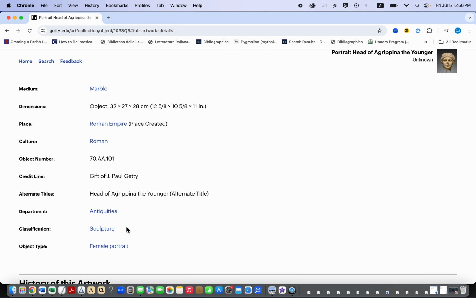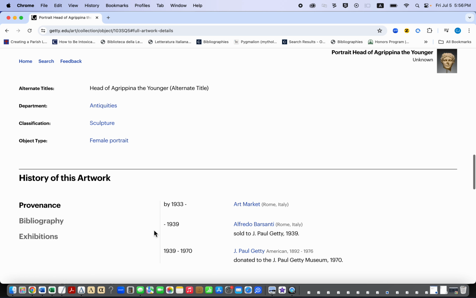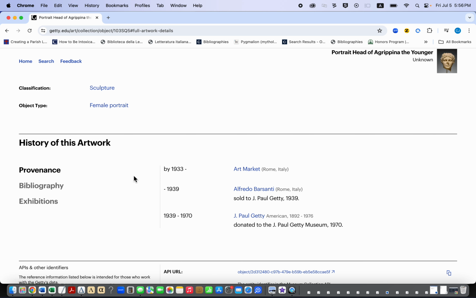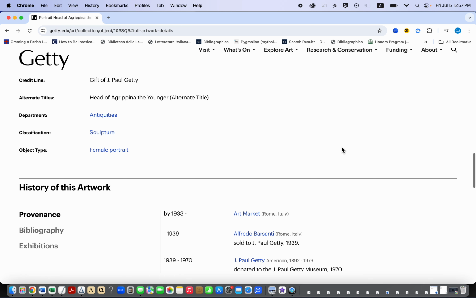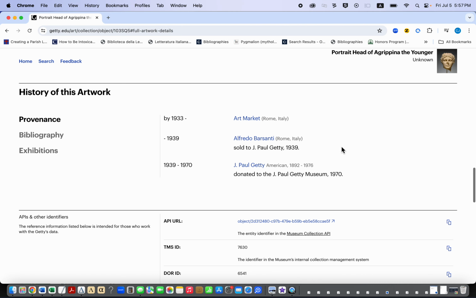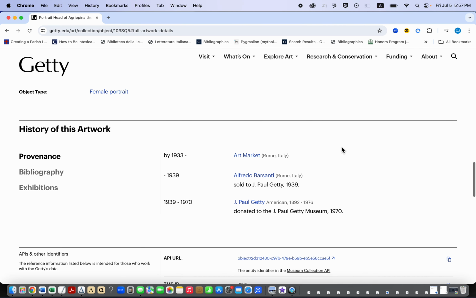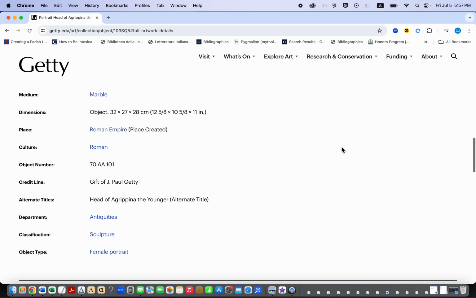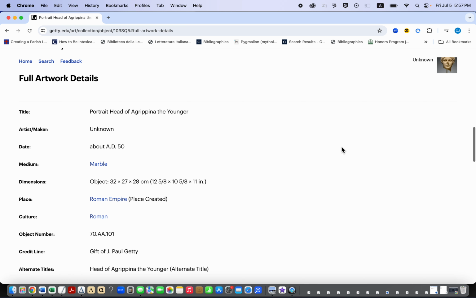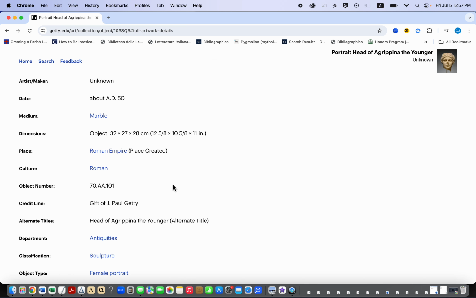Let's see. There's links here to give you some more stuff. There's the provenance, purchased at market in Rome and sold to J. Paul Getty by Alfredo Barsanti, and J. Paul Getty donated it himself as the villa was being constructed in 1970. So that's an interesting piece that you don't have to go too far to find. It also gives you a lot of the basic information, the dimensions, the medium, etc.